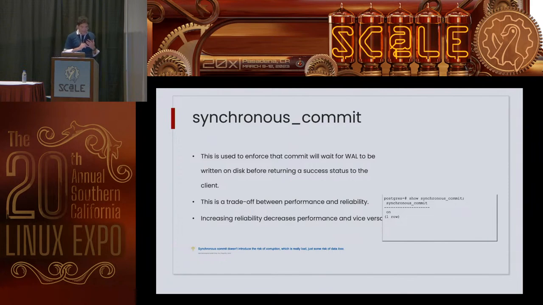Like if synchronous commit is on, it increases the reliability, right? Because it will go and check that it's written, it says yes, it is written, and comes back. It's reliable. But is it efficient?